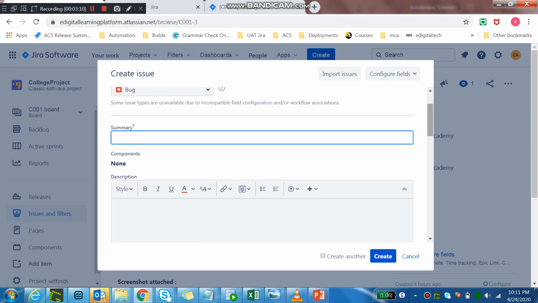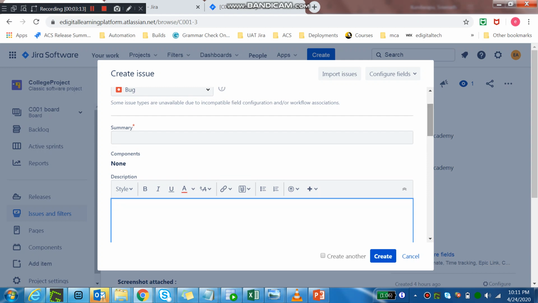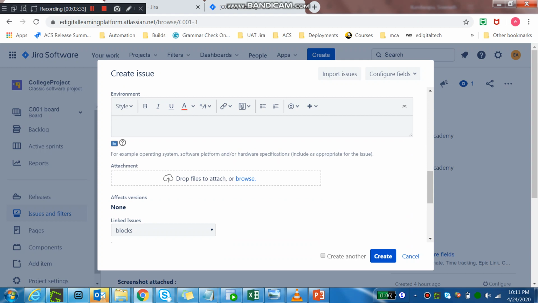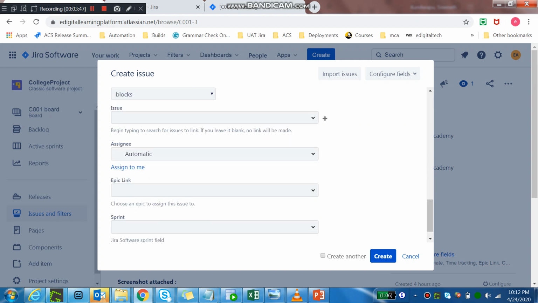You should add the summary details, the description details, and the priority. Based on the priority, you have to decide it. If it is medium or low, you can edit it later as well. It's not a one-time activity. You can edit all these fields, the labels, the environment, and the attachment. Once you find a defect related to any specific issue, it is better to attach a screenshot. It will be easy for the person who is going to fix or review the defect. Click on the create button and it will create it.